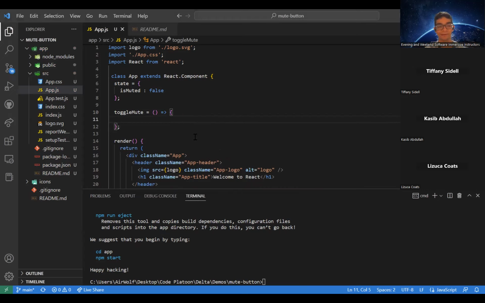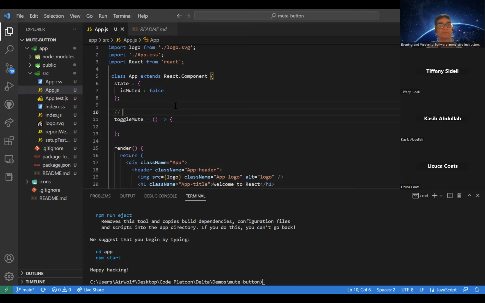So now, thank you for that explanation on fat arrow functions, Kasib. So we have the framework for our toggle mute function. And all we want this function, actually here, also I'm going to write down some comments. I want to say, is the page muted? Initially, it is not muted. Now we have the toggle mute function, and the toggle mute function is going to change the page from muted to unmuted and vice versa.